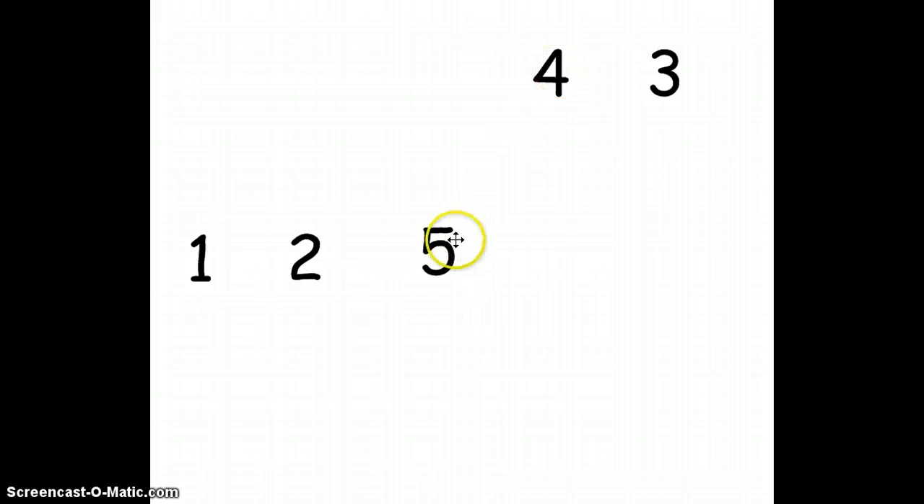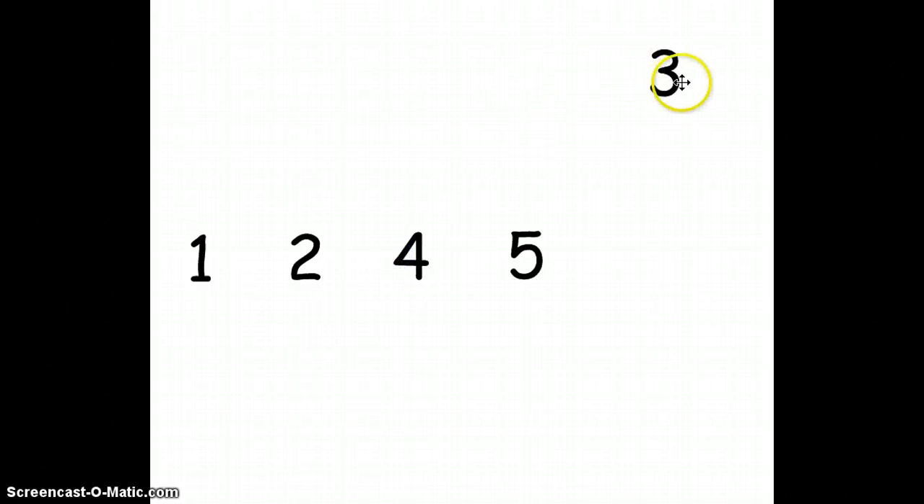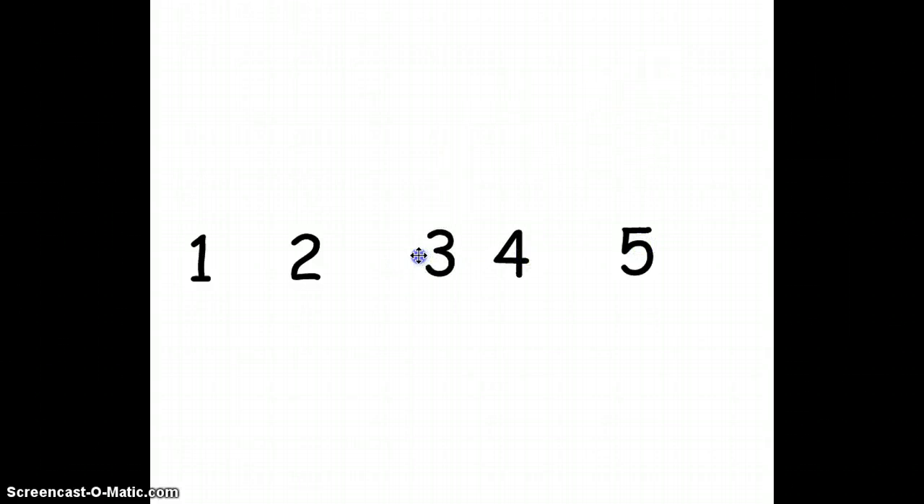Then the next one you put is a 4, so you shift down the 5, the 1 and the 2 stay the same, and the 4 goes in there. And the last one you pick is a 3, so you shift the 5 and the 4 down, and the 3 goes in there. So you can think of insertion sort as like sorting your cards if you're playing cards, and that's how it works.